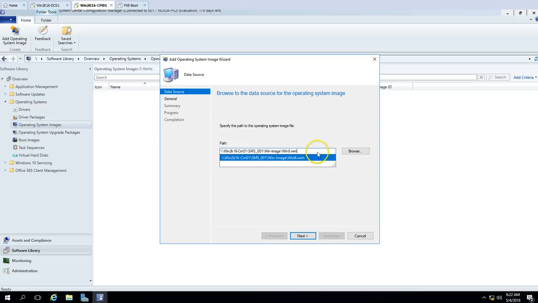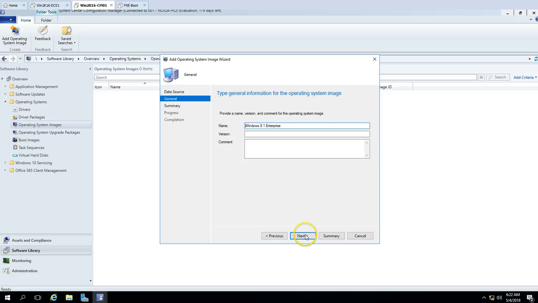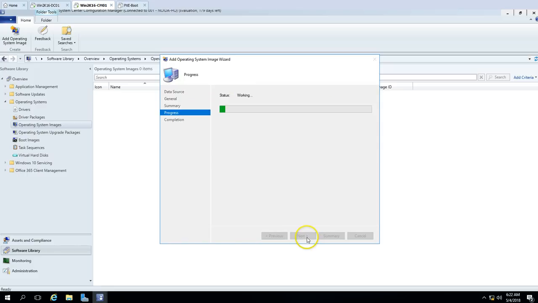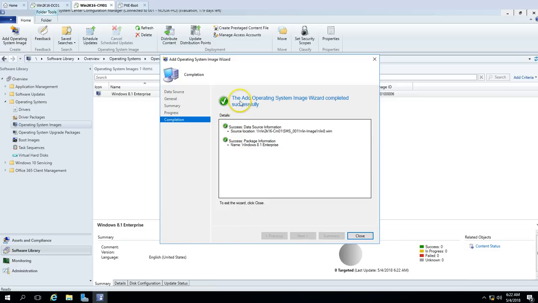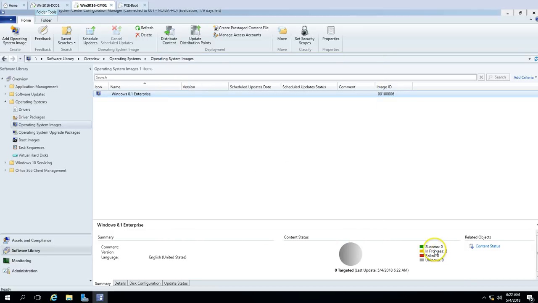So win8-vim, click next, and it's going to give you the options like name, what you want to put, and if you want to put any comment or version, you can do it. So click next, and it's working, and you can see it's added successfully. I can close this, and now you can see it's not yet available to my distribution point.